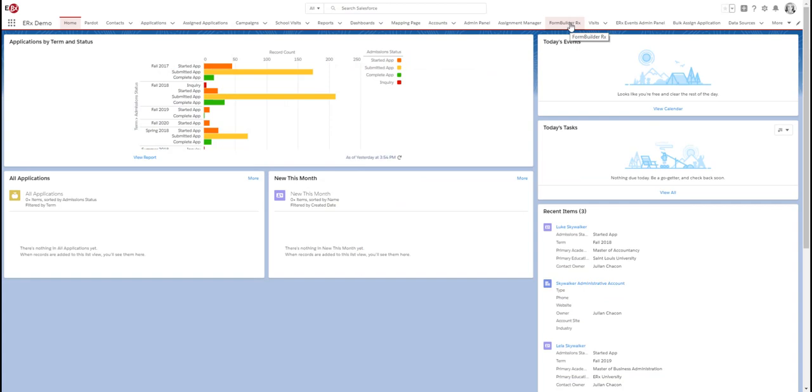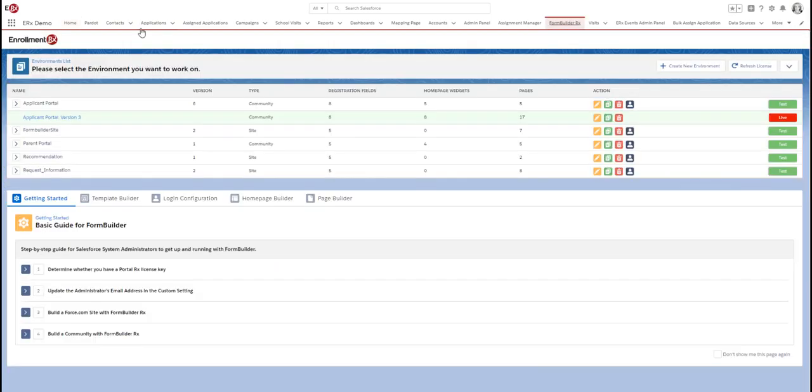So let's see now how easy it was to create this portal in the pages. I'm in Salesforce, and I click on the FormBuilder Rx tab to bring me to the admin interface. I showed the example of an applicant portal, but you can create multiple portals for different audiences, such as parents, international agents, etc. Here, I can see a list of my environments, or my portals.